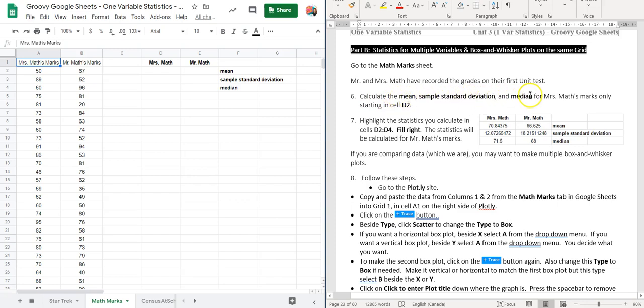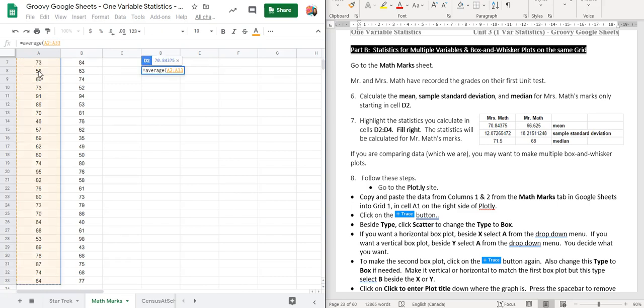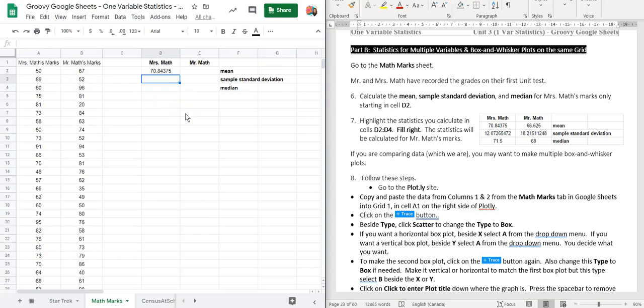So the first thing we're going to do is calculate the mean, the sample standard deviation and the median for Mrs. Math's marks only, starting in cell D2. If you want to remember the formulas, the mean for Mrs. Math is: you type equals average, bracket, and then you can highlight the data, or you can click on the first cell and press Control, or Command on a Mac, Shift and down, and it will highlight all the marks. You can close the bracket, you don't need to, but if you press equal, there's the mean.